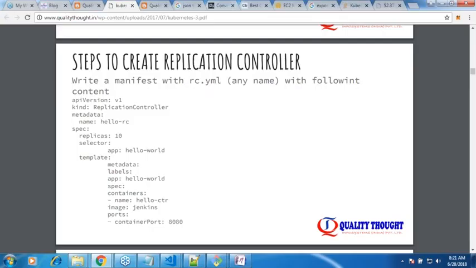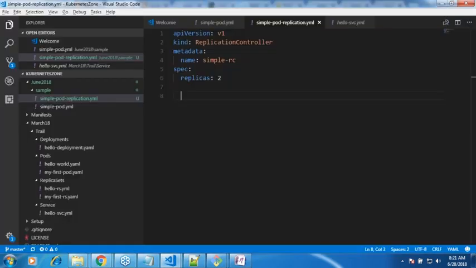But let me create something called a template. So in this replication controller, what are you supposed to have? Multiple pods, and this template is all about that. In this template you write information about your pod. And what is the pod which I want to create? I want to create an Nginx pod, right?